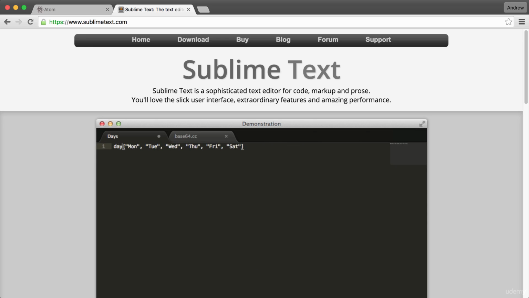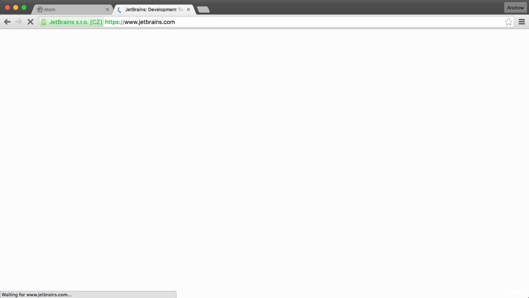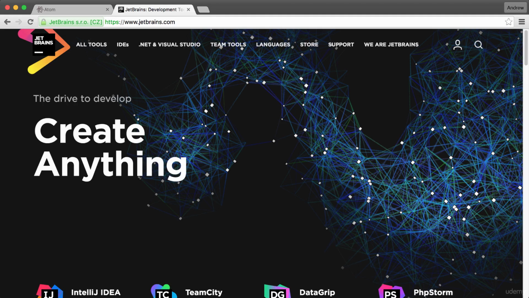Now, if you are looking for a more premium editor with all of the bells and whistles, an IDE, as opposed to a text editor, I always recommend JetBrains. None of their products are free, though they do come with a 30-day free trial, but they really are the best tools of the trade.